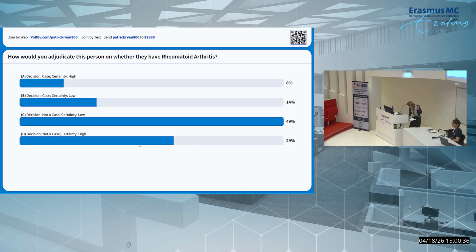Let me just pull up this. Okay, so what do we have? Before you moved your answers, half of you thought that it's not a case with low confidence, and then there were people who thought that it's not a case with high certainty. But it's kind of the same as what we saw before, that most of you stick in the middle in terms of certainty.